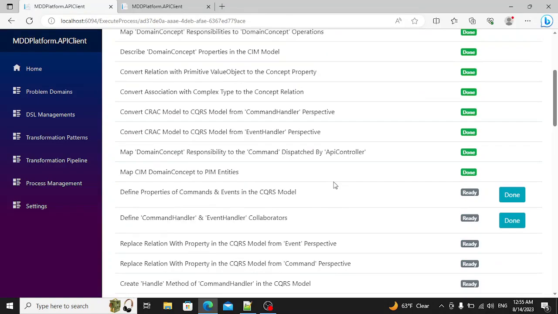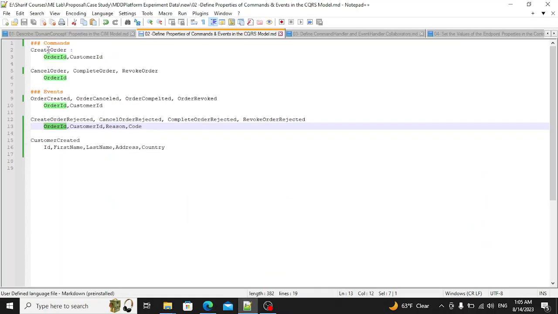Next, we encounter another manual task where we need to enter the commands and events attributes of the CQRS model. I'll cover this part in a separate video. The next step is to define the properties of commands and events in the CQRS model. Within the CQRS model, we have commands such as create order, cancel order, complete order, and revoke order.